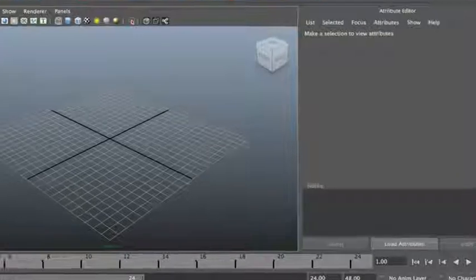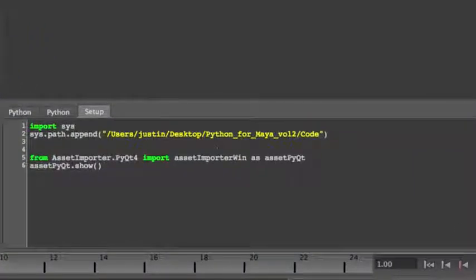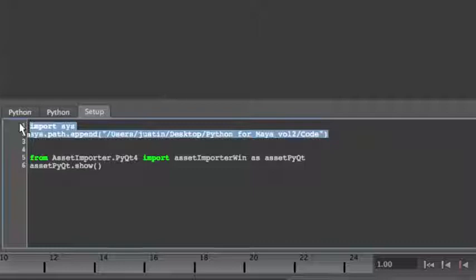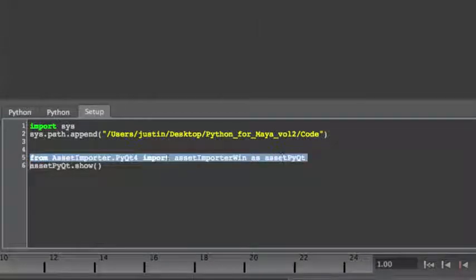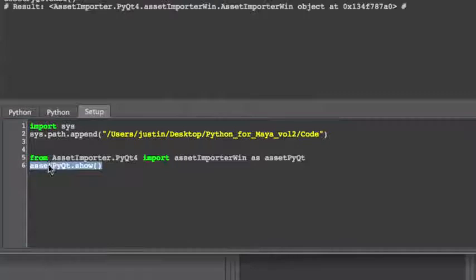And let's open up the script editor and make sure our code is on the path as usual. And we're going to do a little bit of a longer import statement. We're going to say from asset importer PyQt, which is our package level directories, import asset importer win, which is our PyQt version of this module, as asset PyQt. That would avoid any name clashes if you were importing before. We're just going to give it a different name when it comes in. So we're going to run that, and then we're going to run the show command.